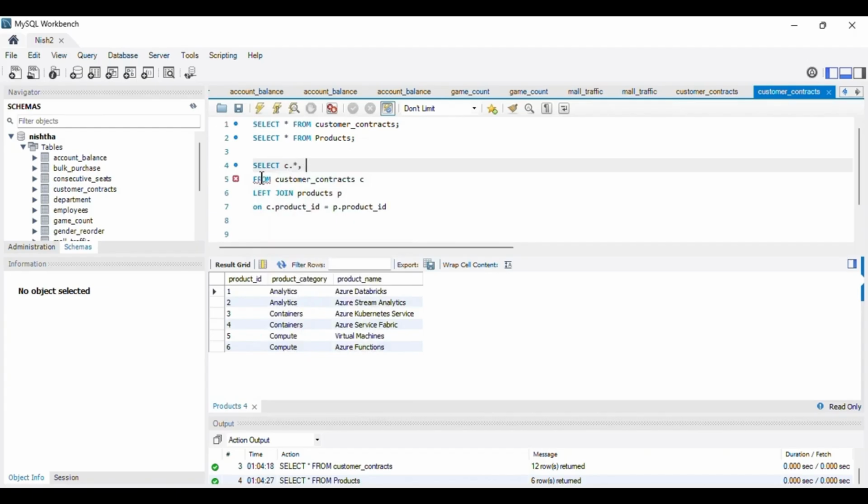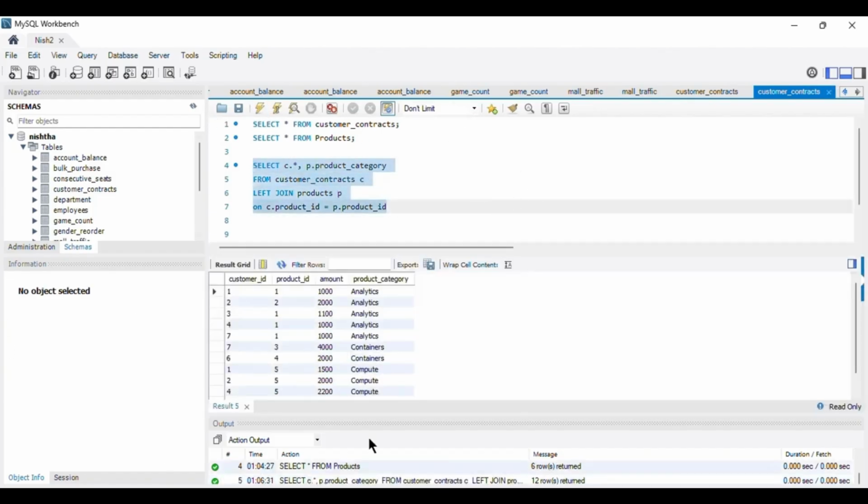This will give me all the columns present in the customer contracts table, and I only want the product category. Product ID will already come because it is the common one, so I'll just take the product category from the products table. If I run this, we get the customer ID, and for each customer ID the product ID, the amount they paid, and the product category.